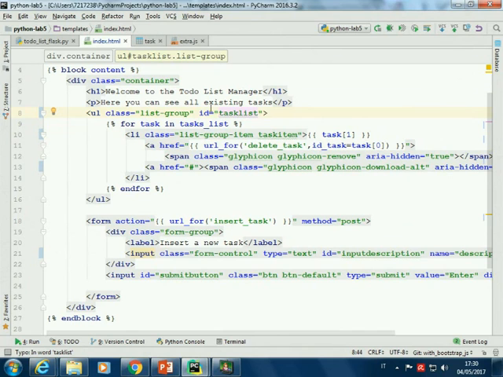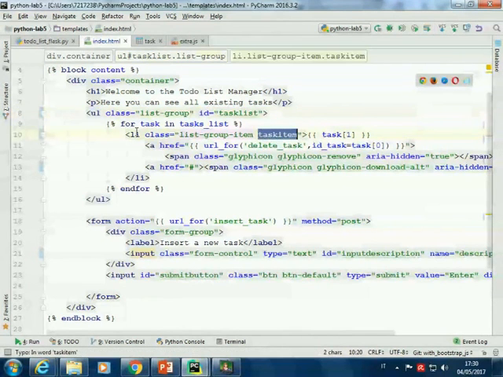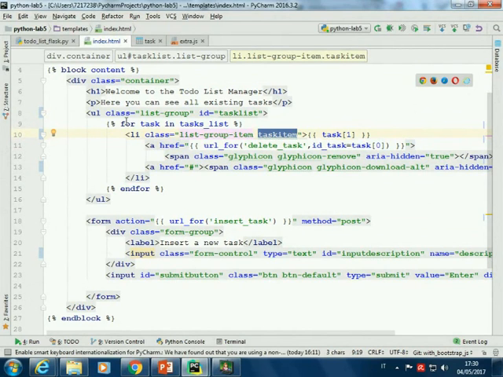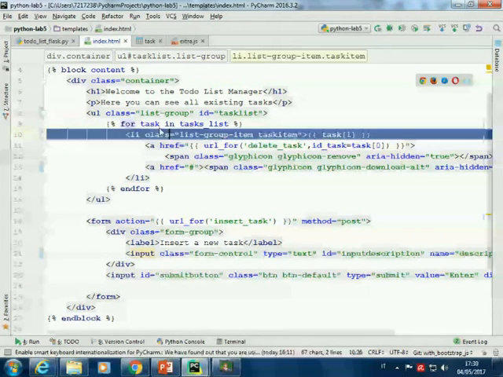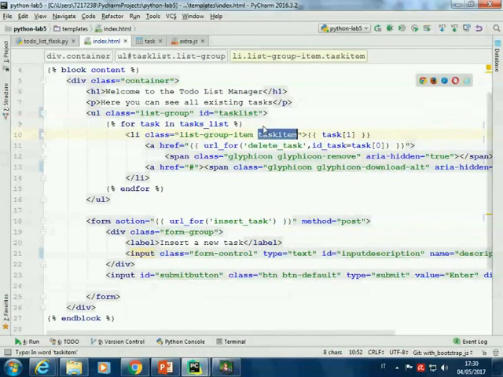Just a detail, but why did I create an ID for the UL element and a class for the list element instead of an ID also for this? Couldn't I create an ID here also, ID equal to task item? No. Why not? Because I'm in a for loop. So this line is copied many times over. If I defined an ID here, I would define many elements with the same ID, which is illegal. I can't do that. So if I have a group of elements that have a joint behavior, I must define a common class. They cannot have a common ID.